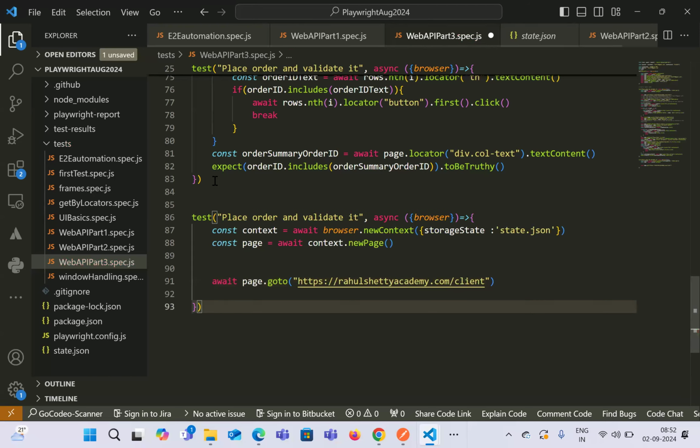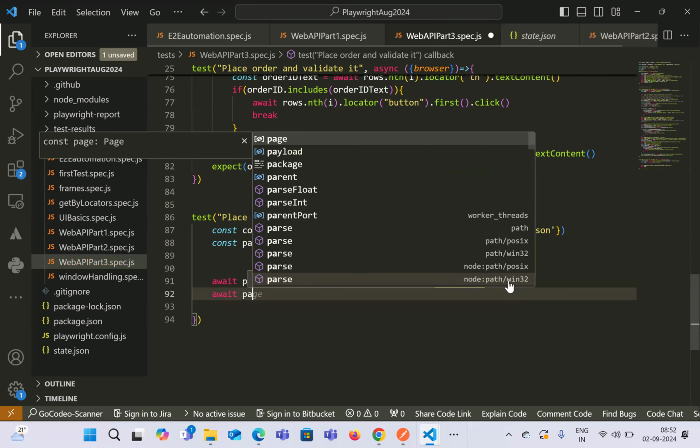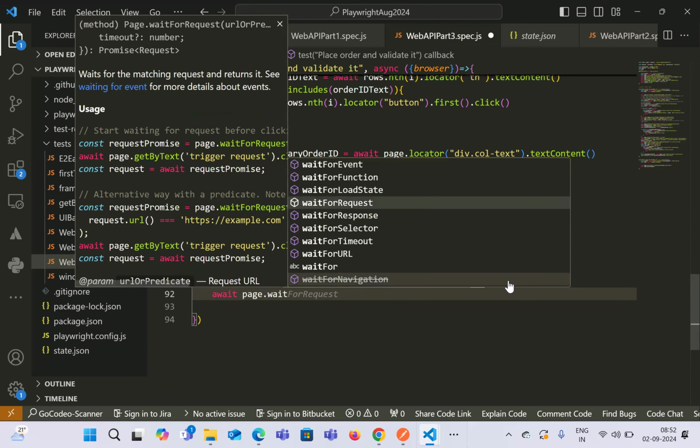If you directly write a dummy test case, we just launch the application and wait for, let's say, page.waitForTimeout for a couple of seconds.